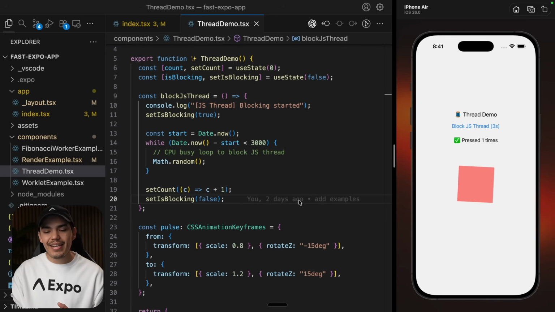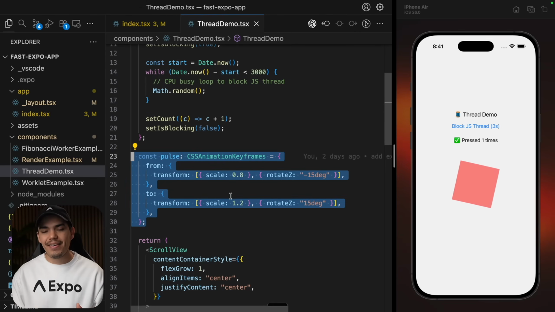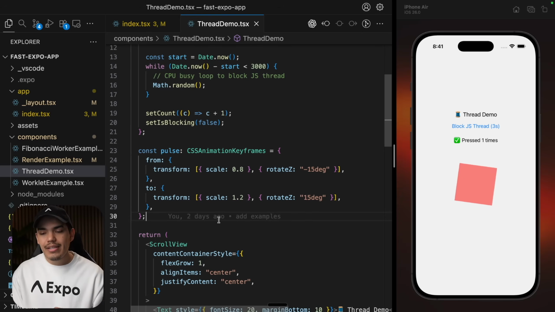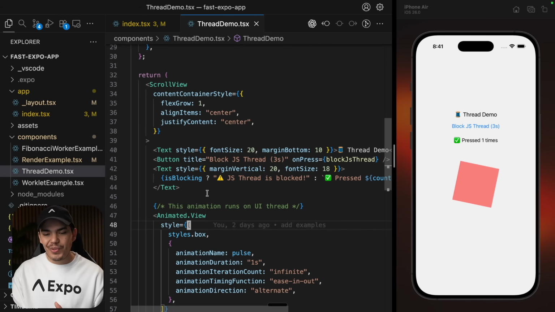But also notice that I have a CSS animation using React Native Reanimated. And Reanimated actually uses the UI thread to handle all the heavy stuff and animations. So that's why even though my application is frozen on the JS thread, the UI thread and the animation keeps running smoothly. And this is how the animation looks like. It's just a very simple animation, nothing to do with everything else.